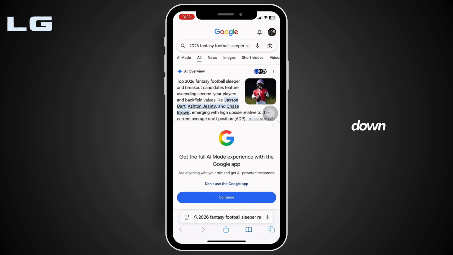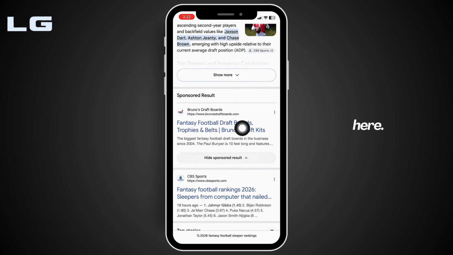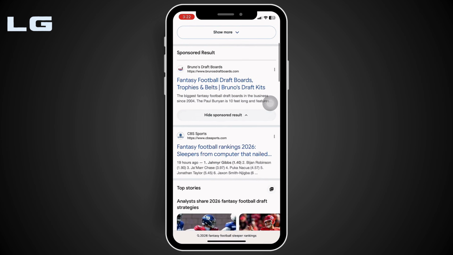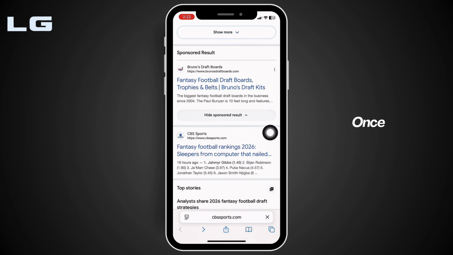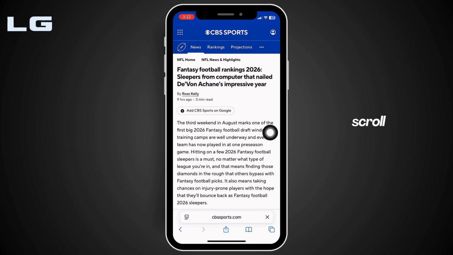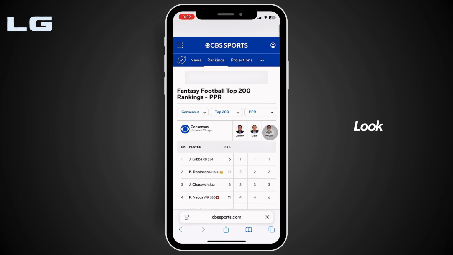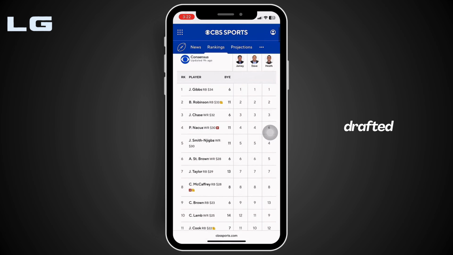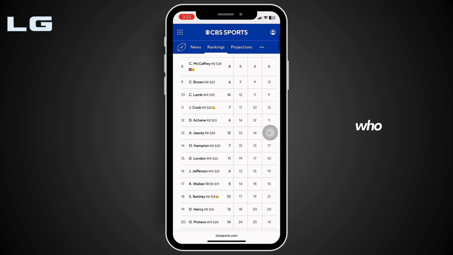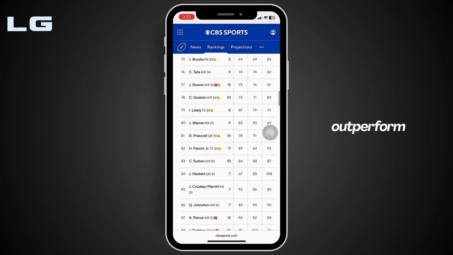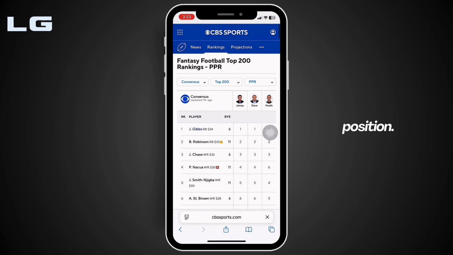Now you need to scroll down and head over to this site over here. Once you're inside the official site, scroll all the way down. Look for players being drafted in the later rounds, but who have a realistic chance to outperform their draft position.